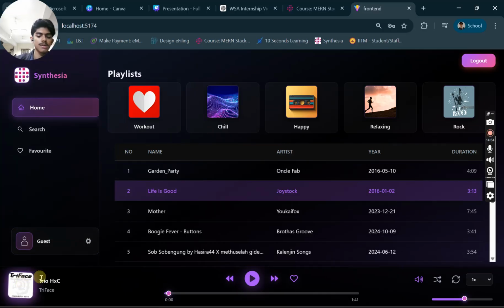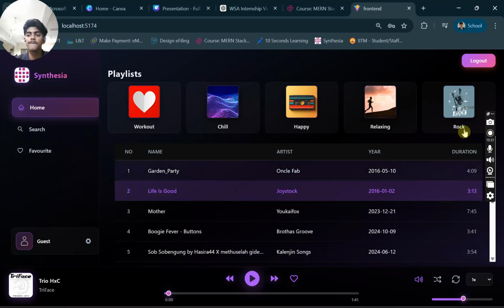The bottom is the footer, which consists of a thumbnail image of the song and the audio slider where you can select a particular part of the song. And these are the keys: previous, play, pause, and the favorites icon is also there. You can mute the volume completely in this. This is for repeat, and I can adjust the speed of the song also, and the audio slider for adjusting the volume as well.